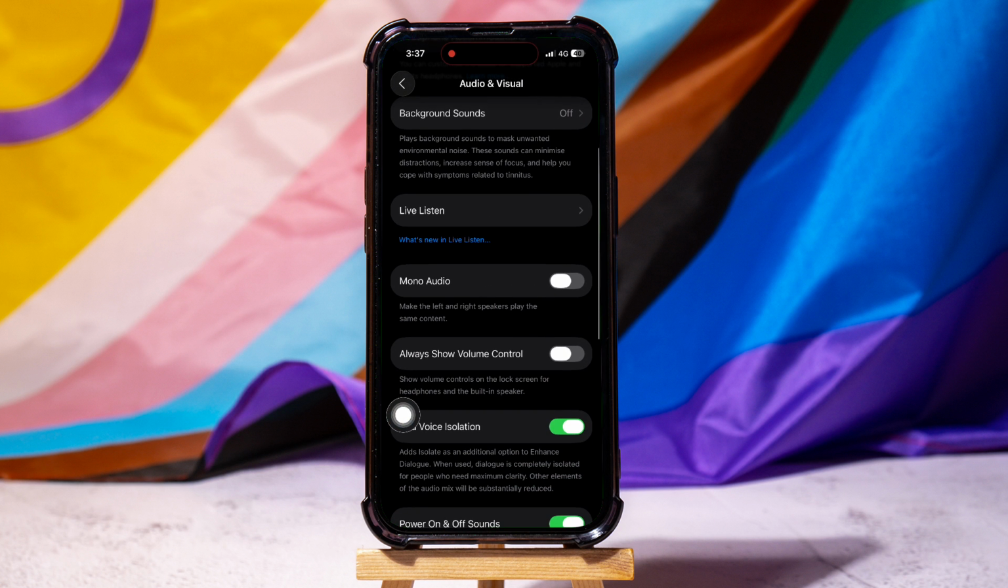Here, locate Always Show Volume Control with a switch on the right side. To turn it on, tap on the Always Show Volume Control switch so the control moves to the on position and the color turns green. This setting shows volume controls on the lock screen for headphones and the built-in speaker. Following these steps, you can easily enable volume control on iPhone lock screen.